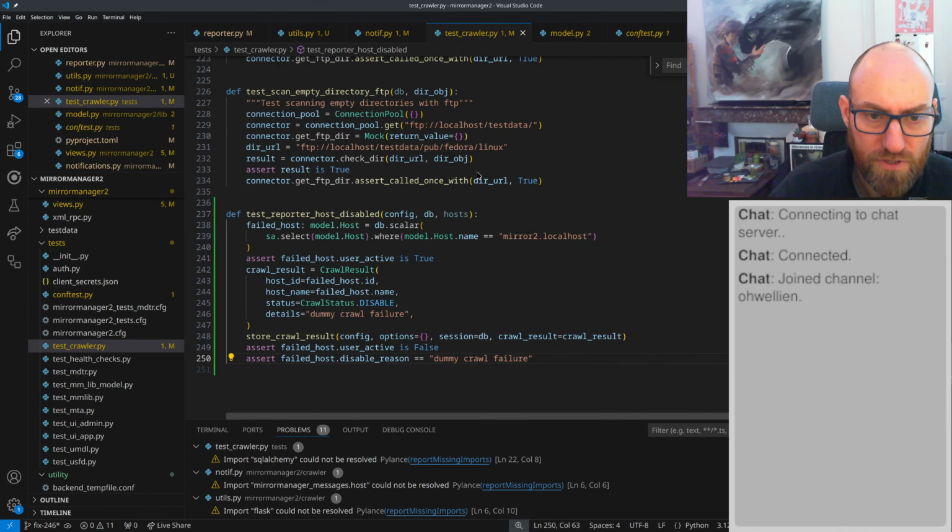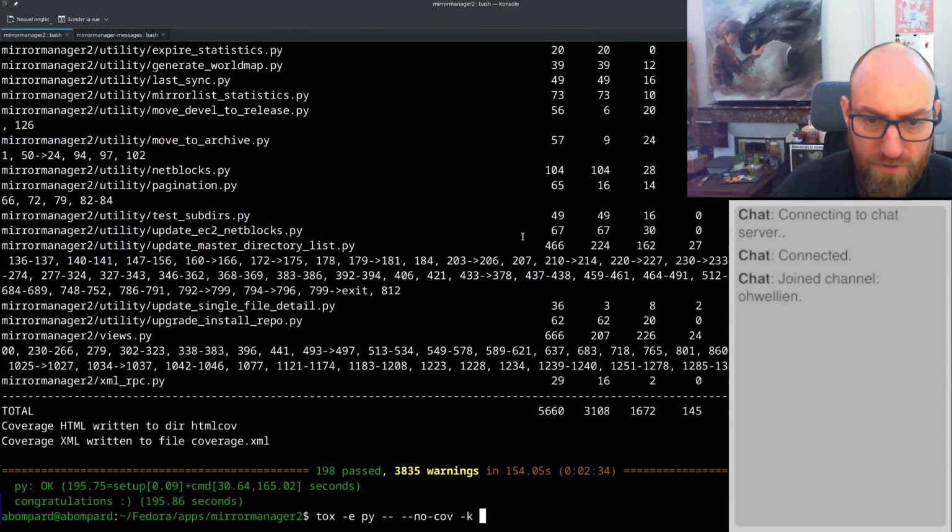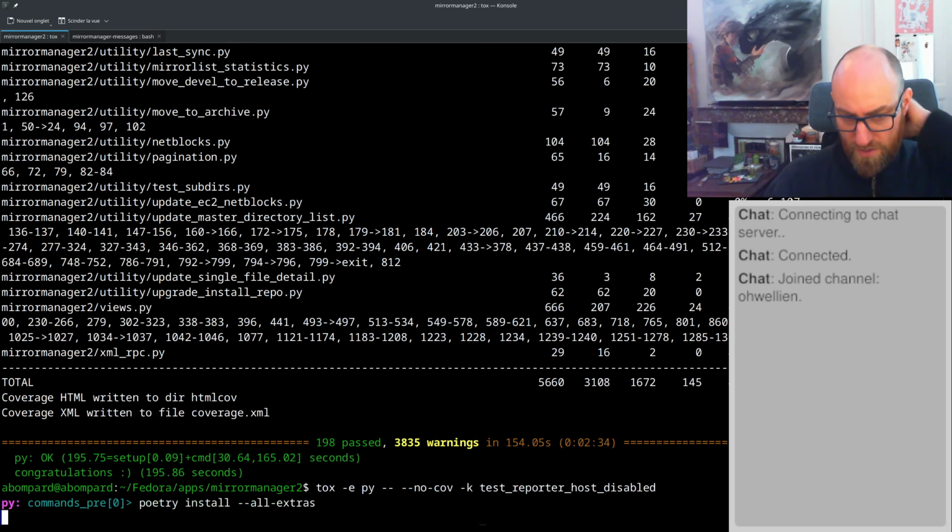And I want to test reporter host disabled. That's the thing I want to test. Please run that. It's probably going to fail in various places.